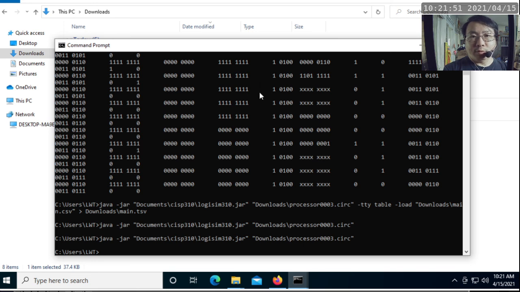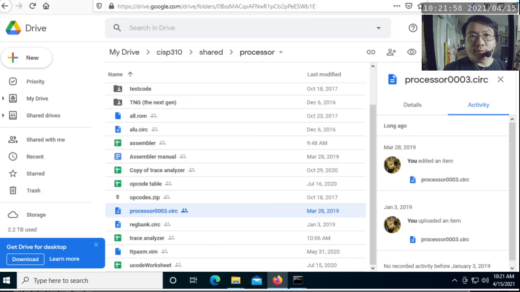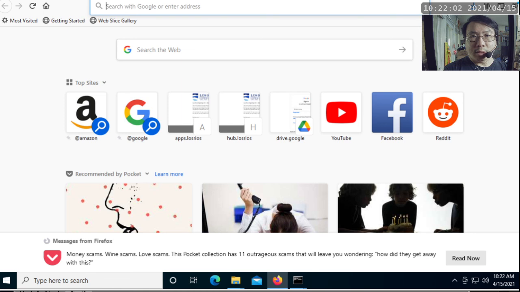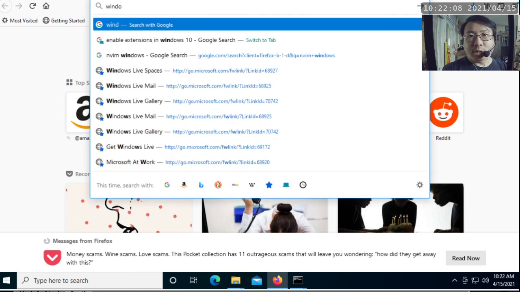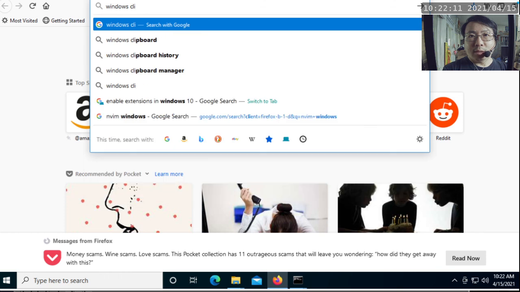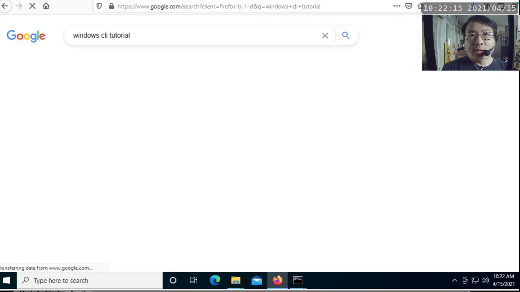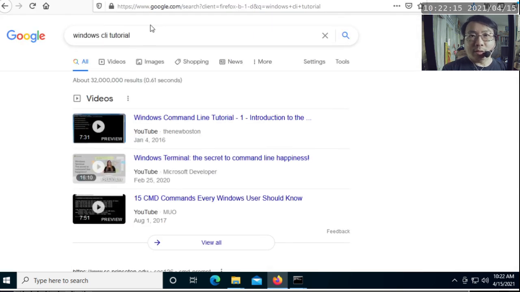Now, for those of you who want to know more, you might want to just use a search engine and find out how to use the command line in Windows. And I think that's going to be helpful, just in general, that's going to be a helpful thing to learn. So you just look up Windows CLI tutorial or something like that. You can substitute CLI with CMD for the most part, and it will locate probably about the same resources.